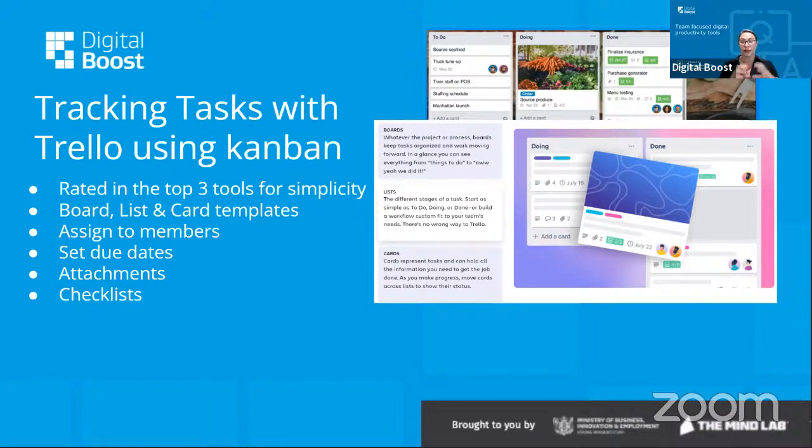What I love about the cards is within the card, you can assign to members. So each person in your team, you can assign the overall card. You can assign different tasks. You can set due dates for each task within it. You can bring in attachments. So if you've got Google folders and files that you want to bring in for that particular card or that task, keep everything in the same place. It really does make it super easy.